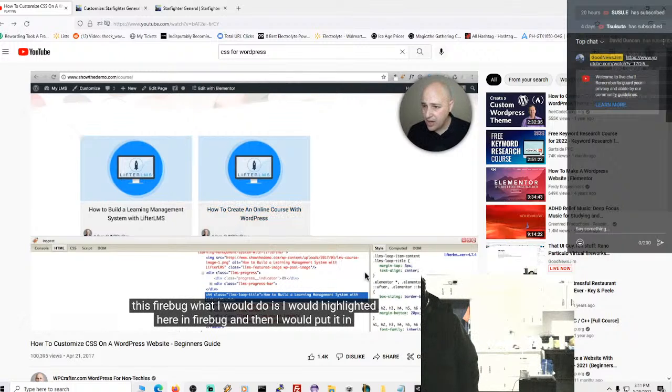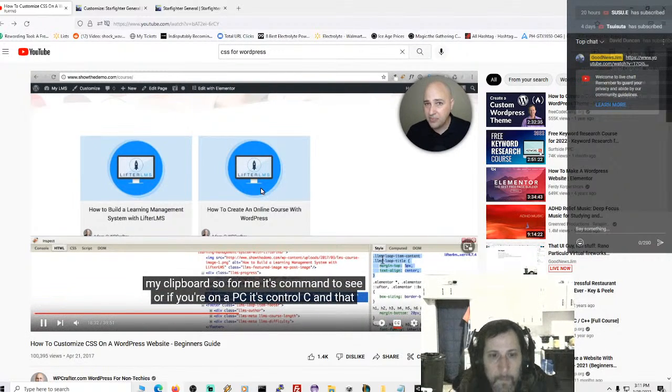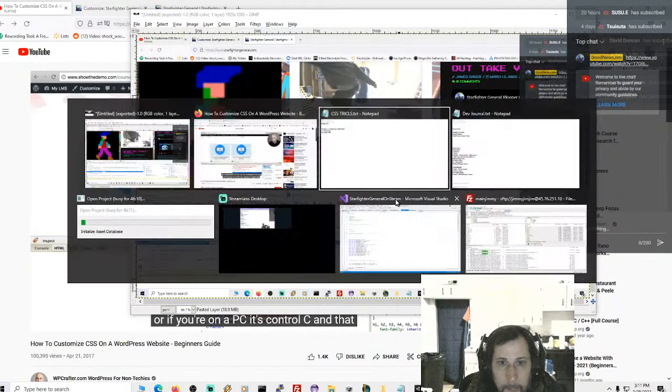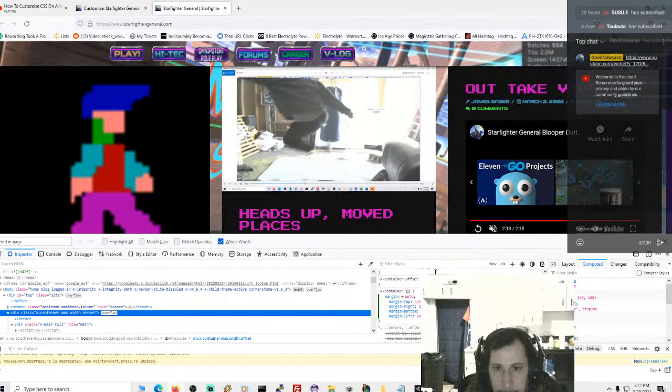Cool. What I would do is highlight it here in Firebug, and then put it in my clipboard. So for me, it's Command C, or if you're on a PC, it's Control C, and that puts it in the clipboard. Or you can right click and do a copy.